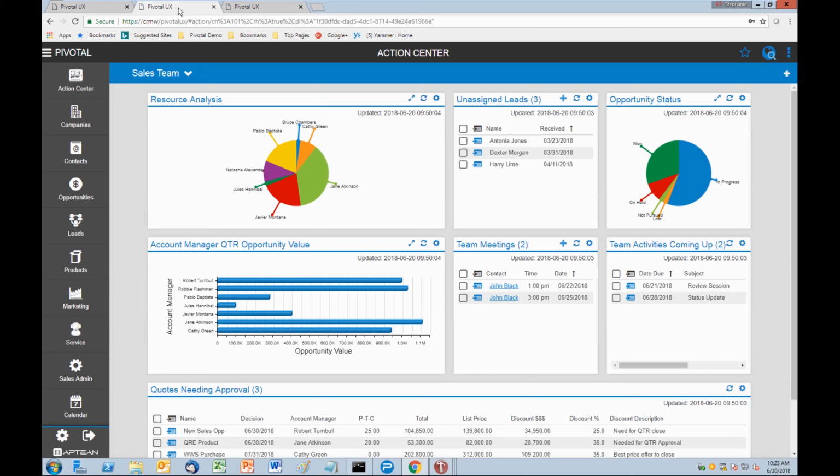Now, management and executives typically ask questions. They have lots of questions. And dashboards are used to provide the answers to those questions.